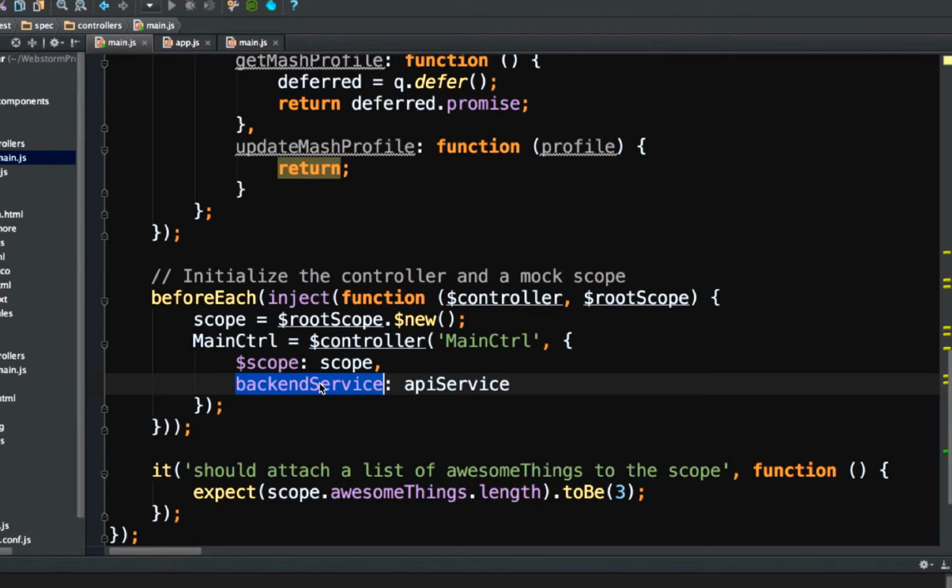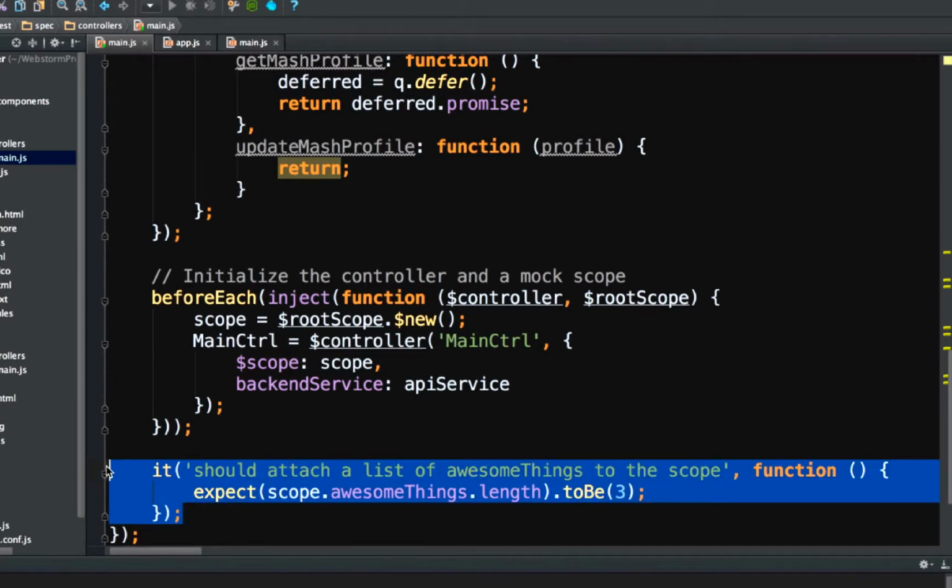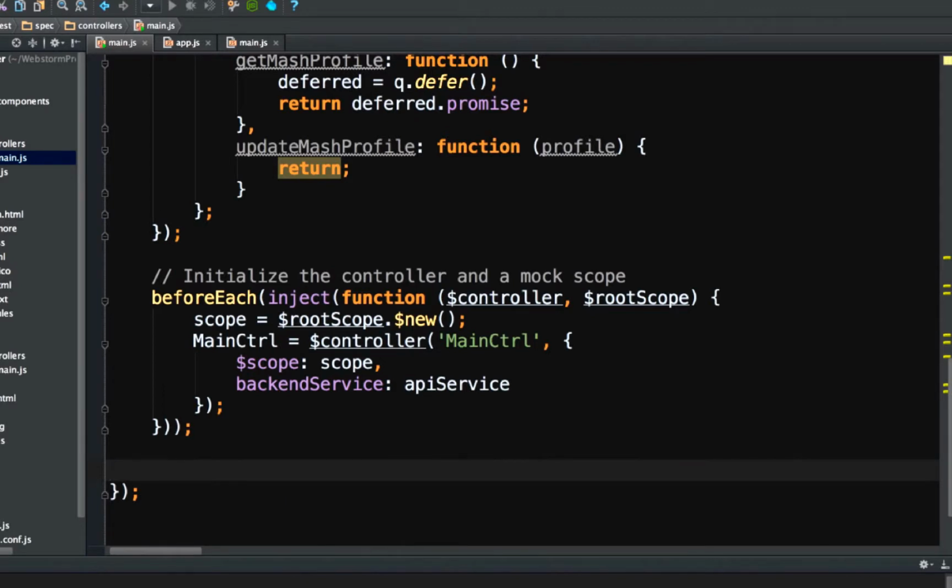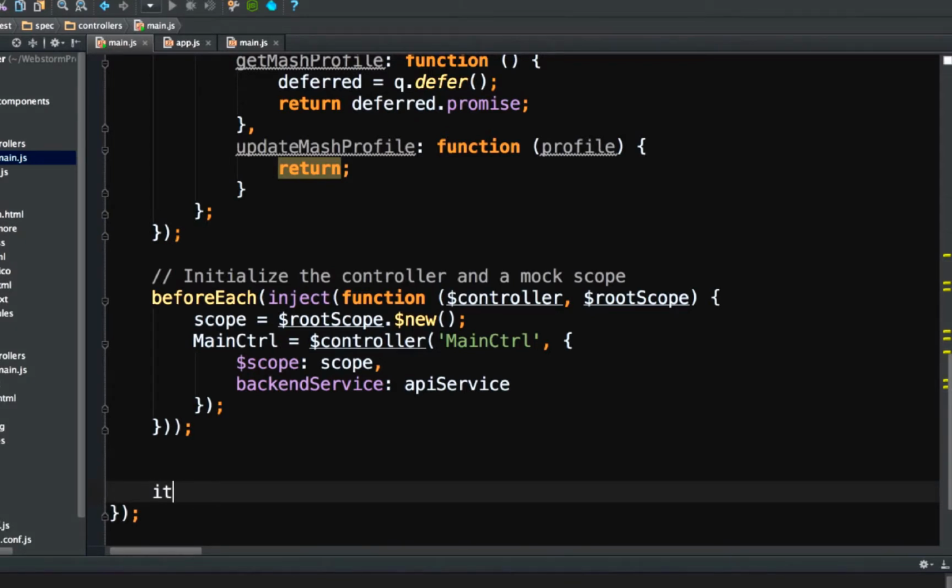Now, the next thing we're going to do is, initially the main controller, we don't really care about the list of awesome things, so we'll go ahead and delete that and we'll start from scratch here. And the first thing it should do is request the current status when created.